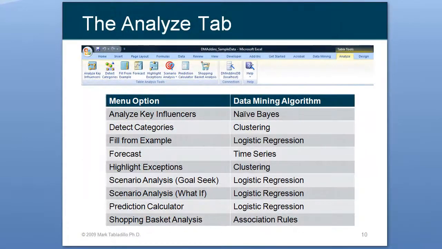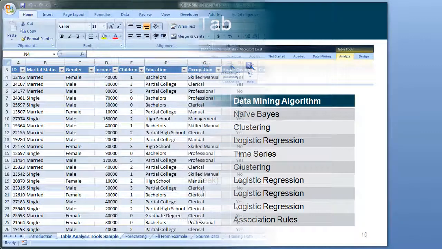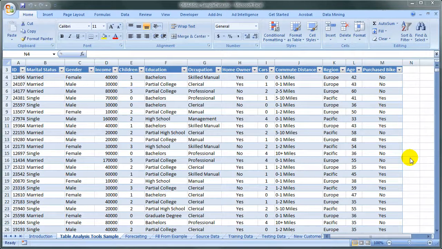In this demonstration, we'll focus on the Analyze tab within Excel and the Highlight Exceptions algorithm, which is clustering. We will use the AdventureWorks sample data. And in this sample data set, we have ID, marital status, gender, income, children, education, occupation, home ownership, cars, commute distance, region, age, and purchase by.